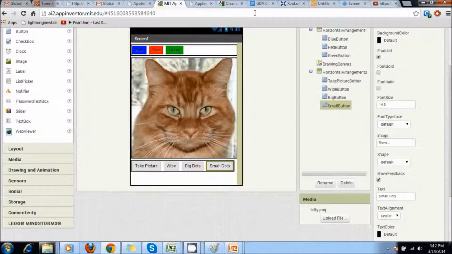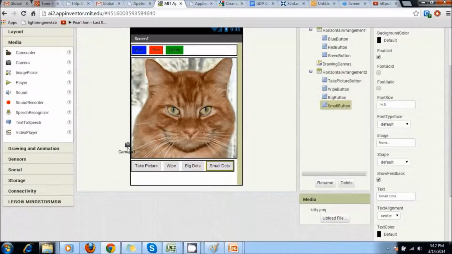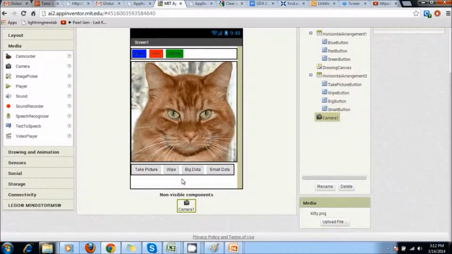It is going to appear in the non-visible component area. So to get the camera, go to media and drag and drop a camera component. There you go. You'll see that it's added in the non-visible components. So now we're done with the user interface. We are going to add behaviors to these components. So we need to define how these components behave.